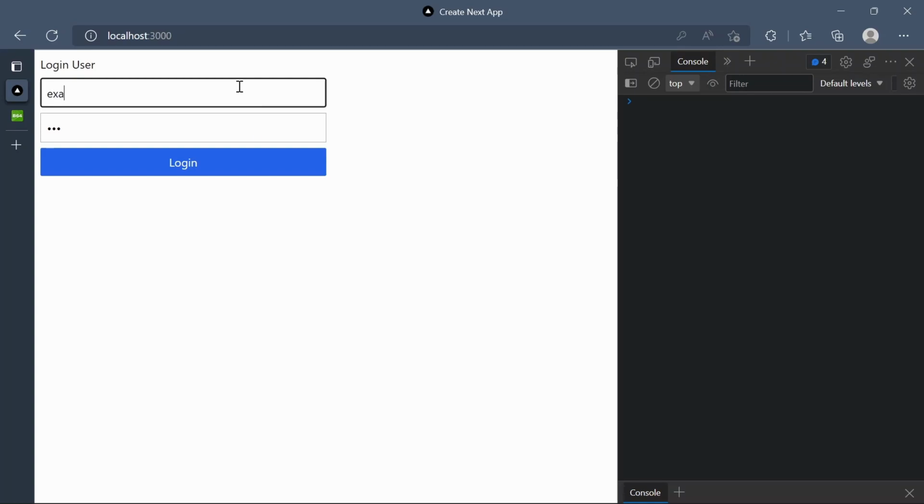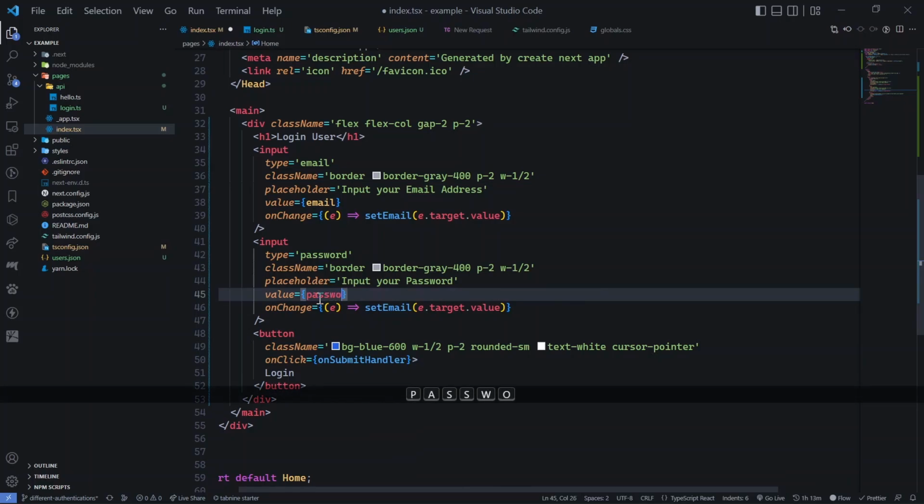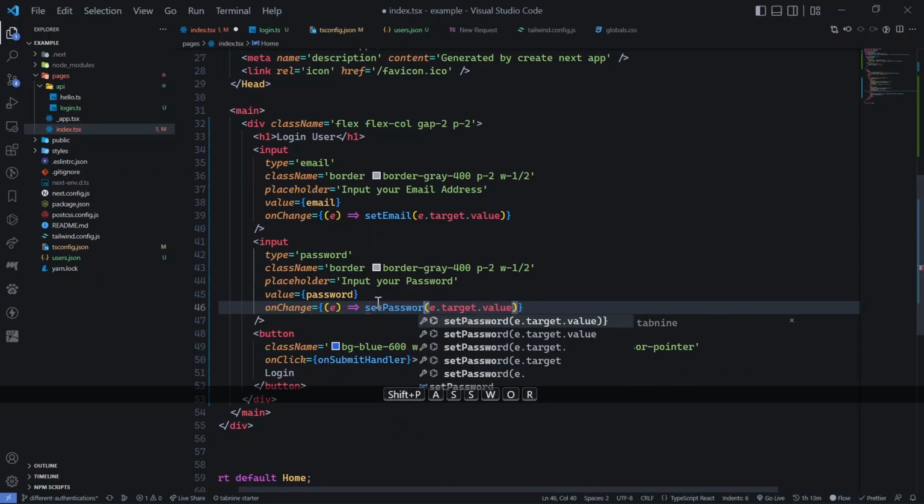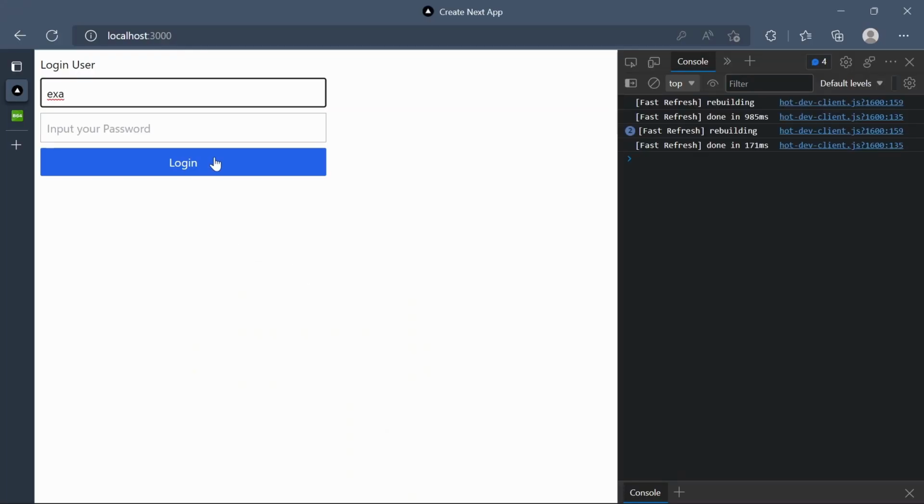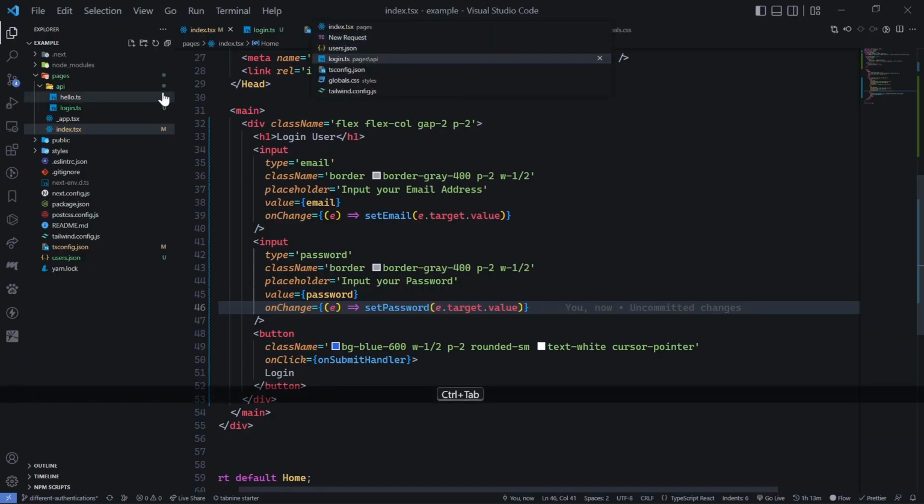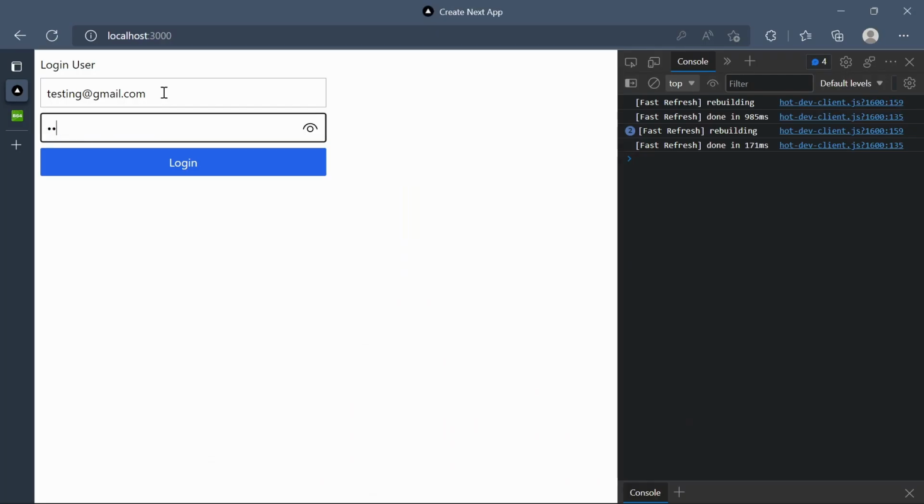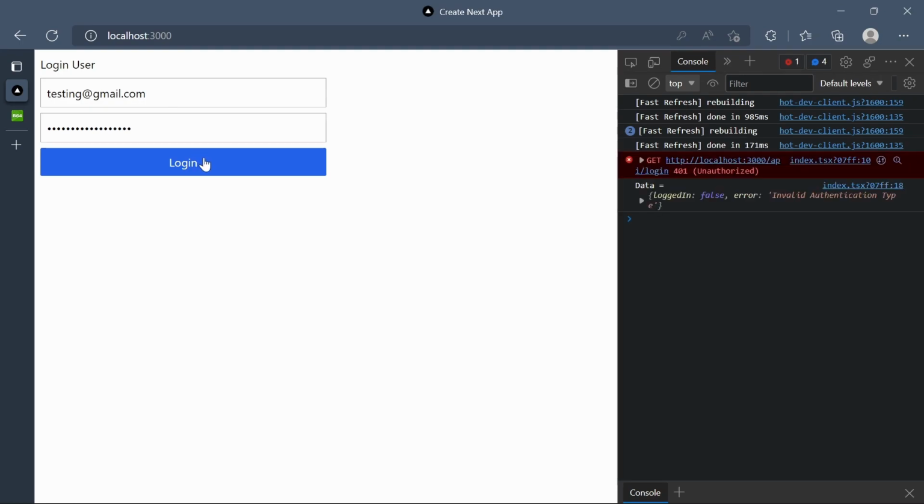Okay, I think we have missed something here. So instead of this, it will be password, and this will be set password. So these two look good to me. I think it was testing at gmail.com and the password was, let's quickly check what was the password. Some random password. All right, some random password. Let's try to log in. So we got invalid authentication type.